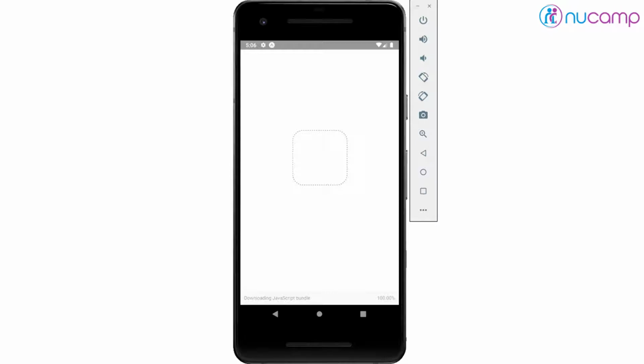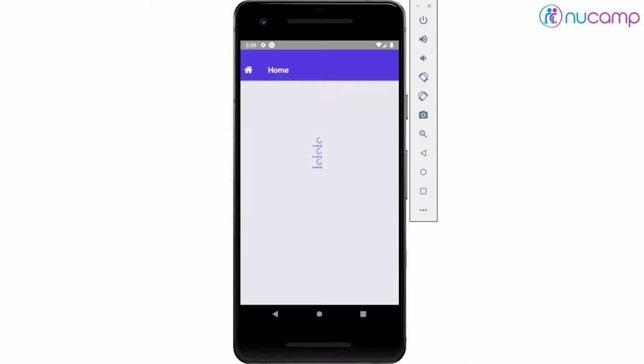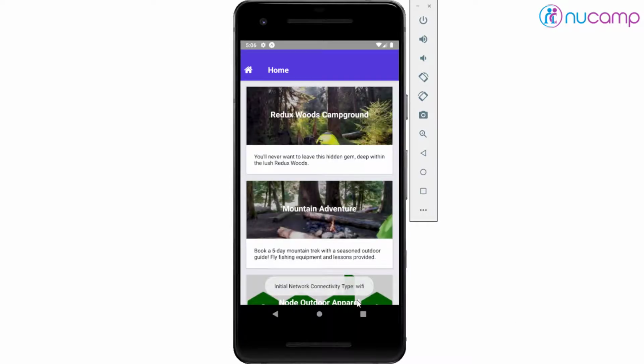So here, I'm reloading the application with the changes. And the main component is mounting now. And there, we see the toast pop up saying initial network connectivity type, Wi-Fi. So that appears to be working.